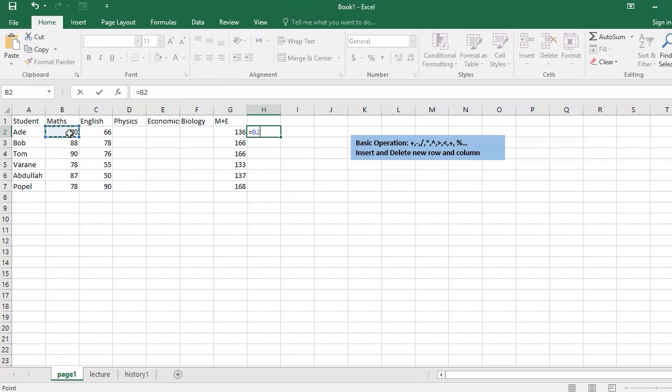I'm picking B2 now, and I'm going to press Shift equals. The equal sign has a plus icon on it. So if I click on Shift, that equal sign is going to give me plus. So it's going to change.